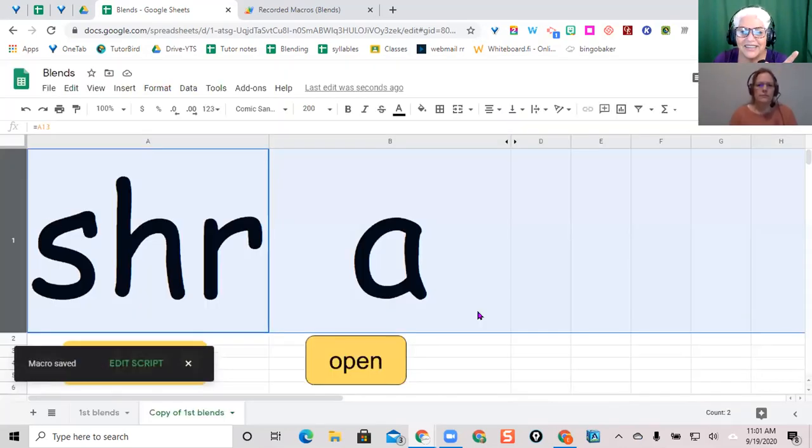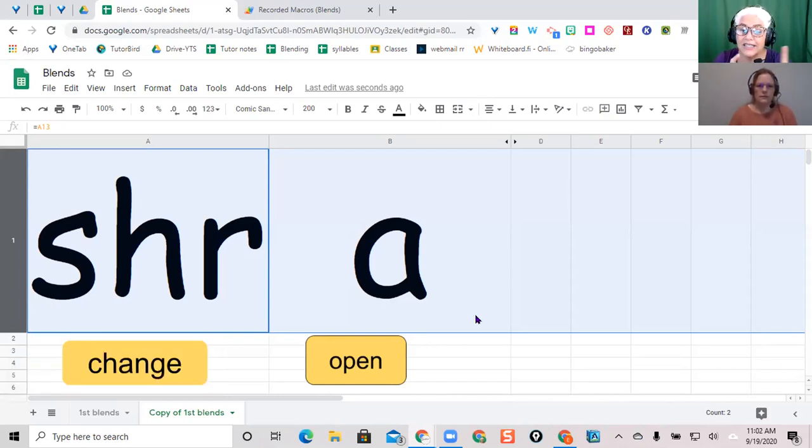Now, I think the open is going to work the same. I don't think we have to change that macro, because all it's doing is unhiding C. So assign your new script to your change. Right click, the dots, assign script.